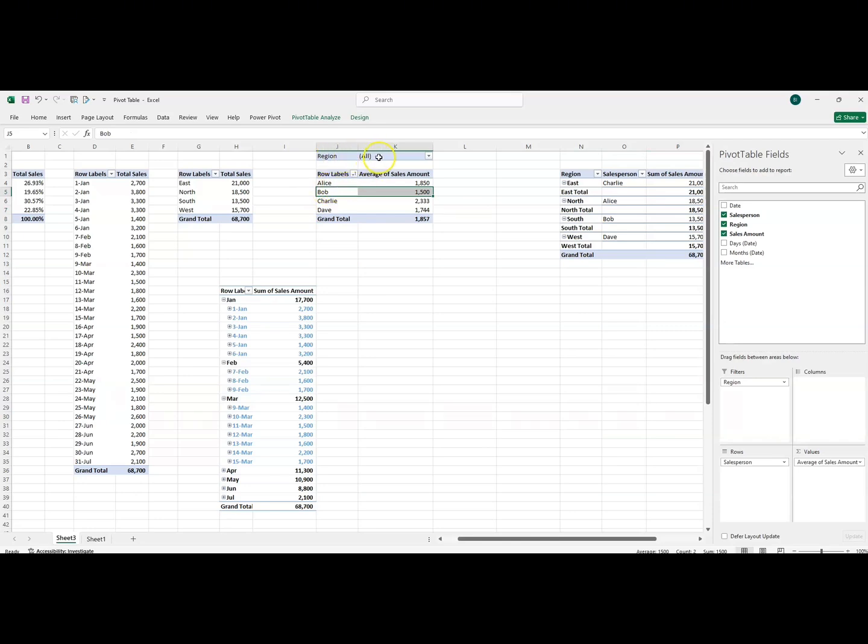So you can see we have the region all. Click on this drop down button. Currently it is on all, so I'll check select multiple items, uncheck all, then check north, then hit OK. So I have north only, but I don't want only north, I want to see east and north. Select both and I have this. So this is how you use your filter here in pivot table.